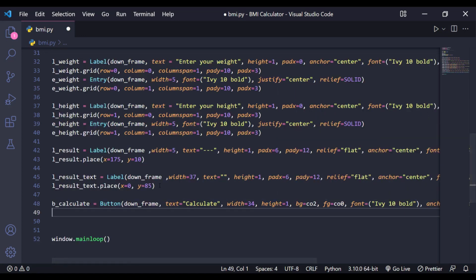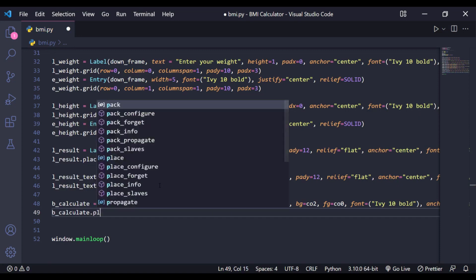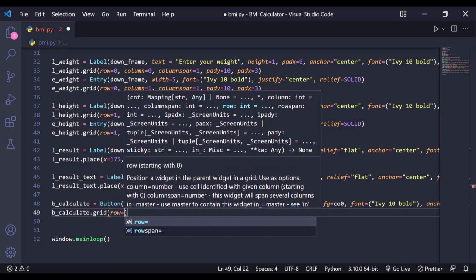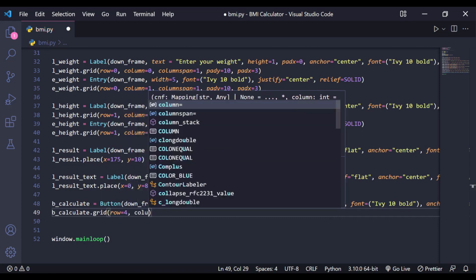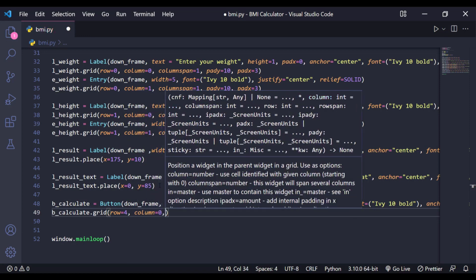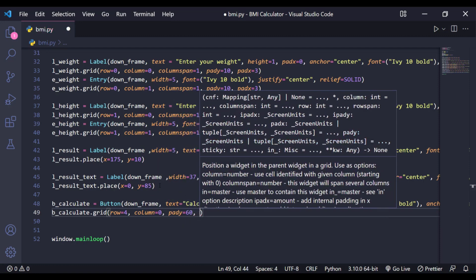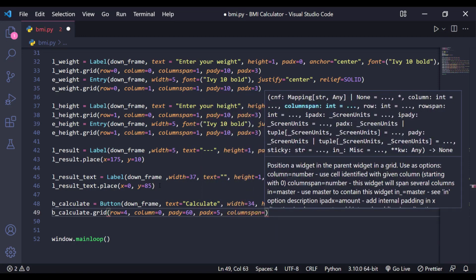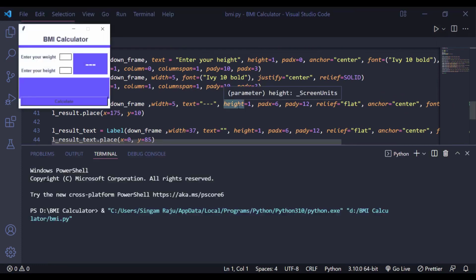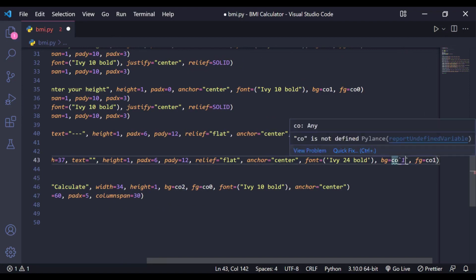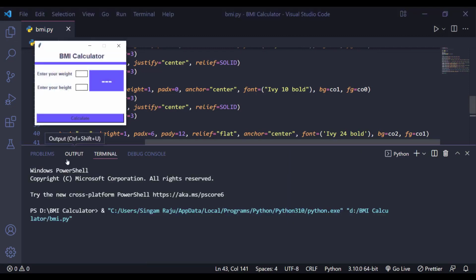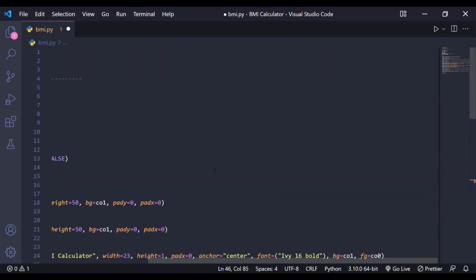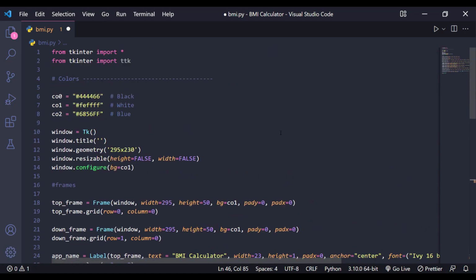Yeah, let's place this thing. Bcalculate dot grid, row will be 4 and column will be 0. Just give pad y 60 because we need this in bottom. Pad x 5, column span 30. Just give background color. Yeah, looks something like this. And let's change this foreground color. Let's give white. Color 1.